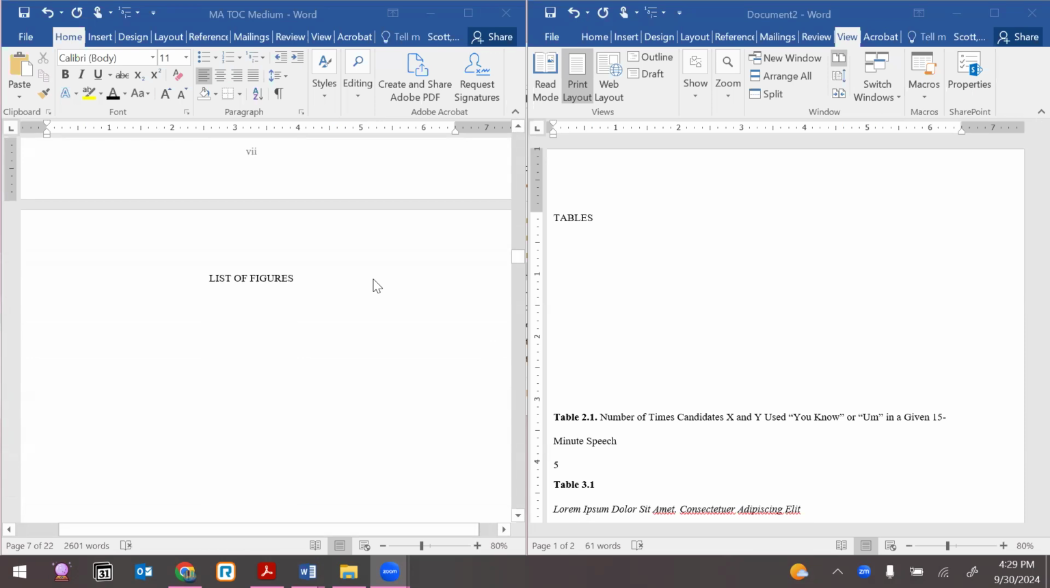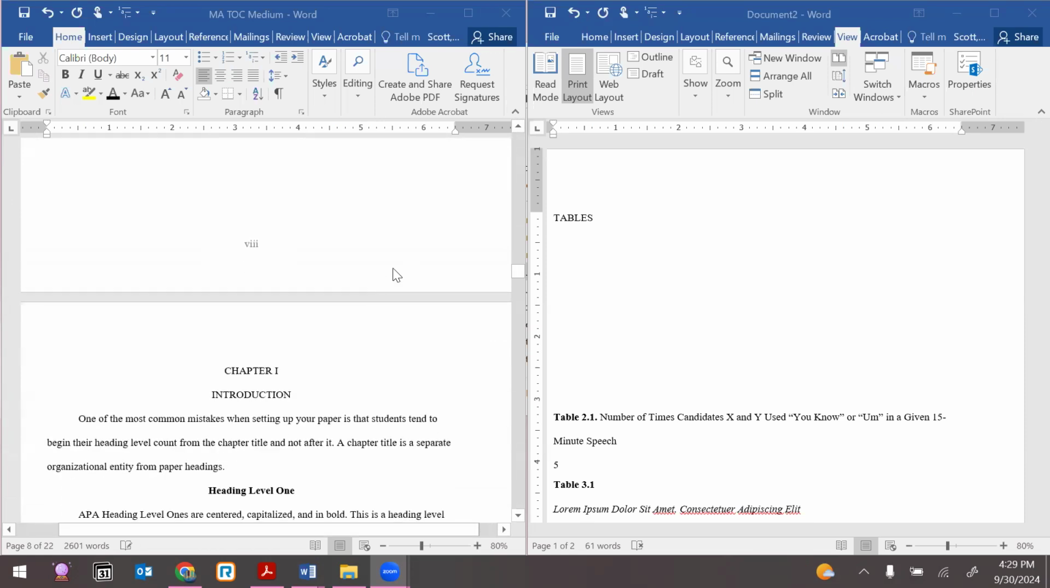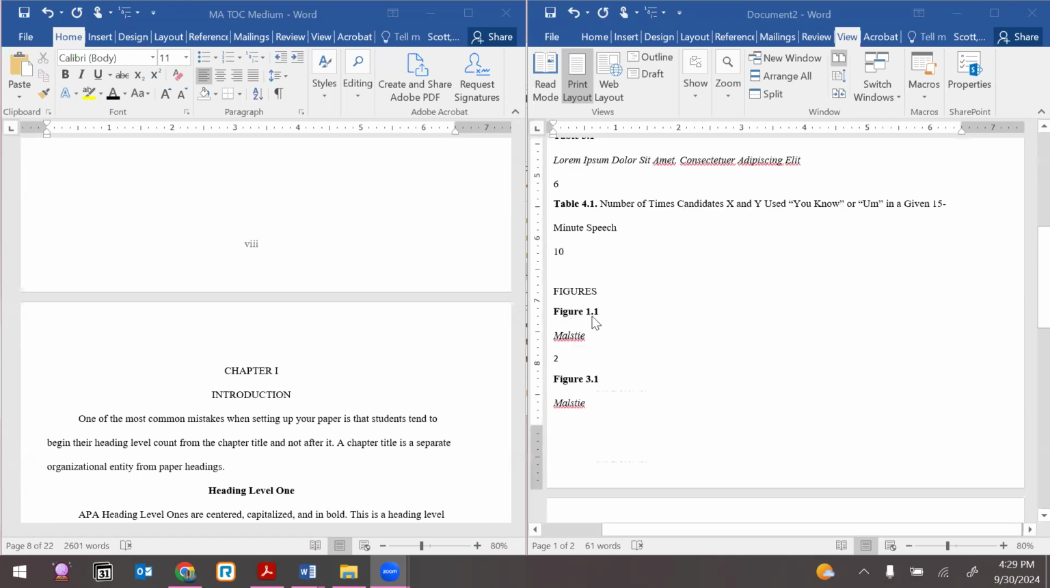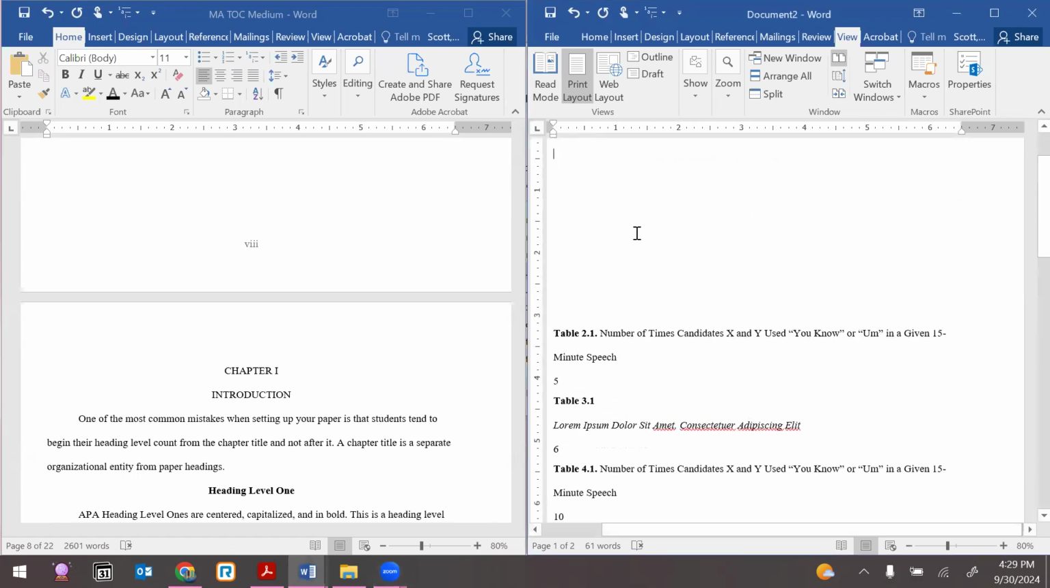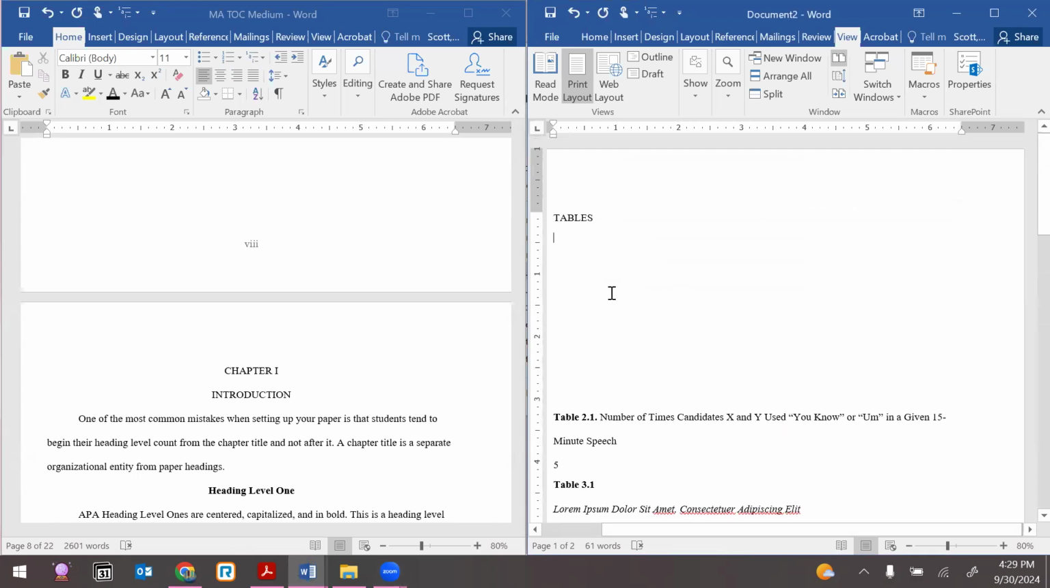The process of creating a list of tables and list of figures will luckily be quite simple. Open a blank document side by side with your paper. The way you can do that is by going to the View tab and choosing Side by Side. Scroll throughout your document. Have one section titled Tables and one section titled Figures on that blank document.